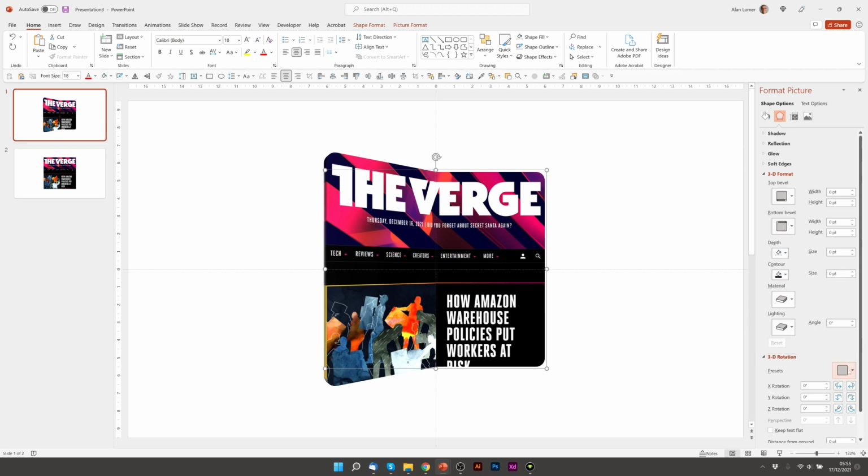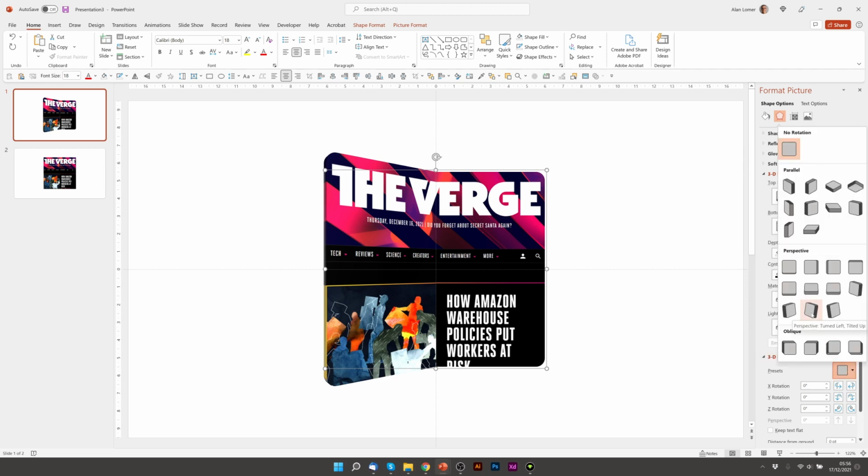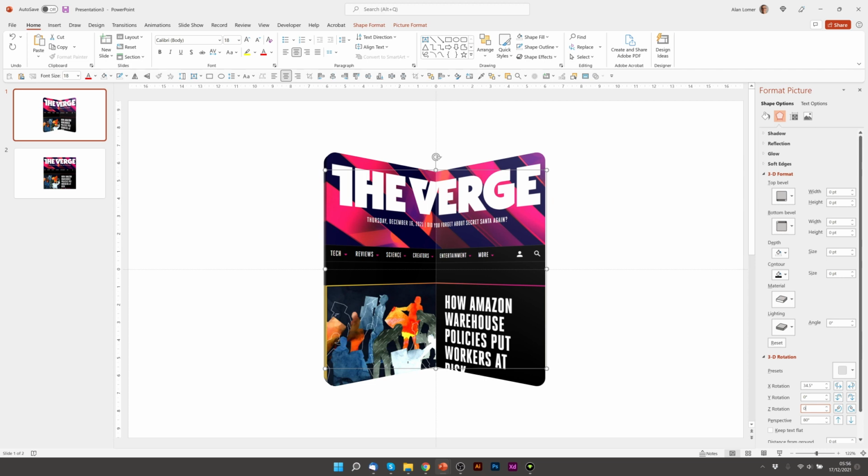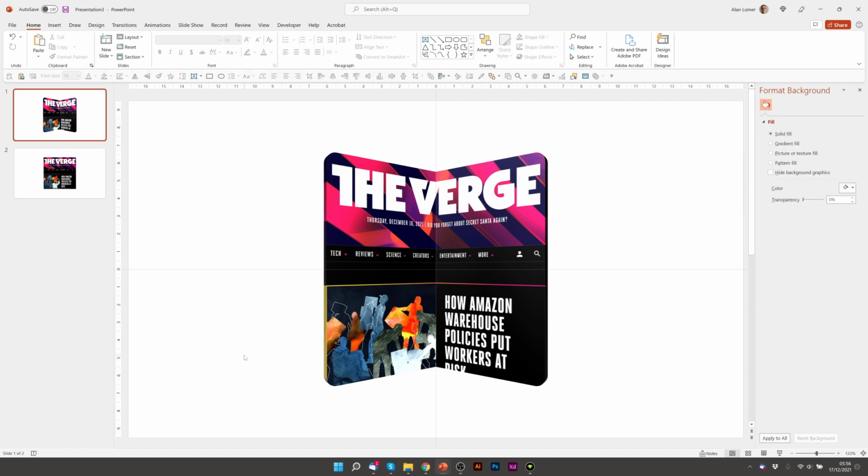So we'll click on it. We'll go to 3D rotation. We'll choose perspective turned left, tilted up. Again, we'll set Y and Z to 0. And then we'll set depth to 10. And then we'll set bottom bevel to the round option, and it just adds a 6. Excellent. So here's our base 3D folding phone.